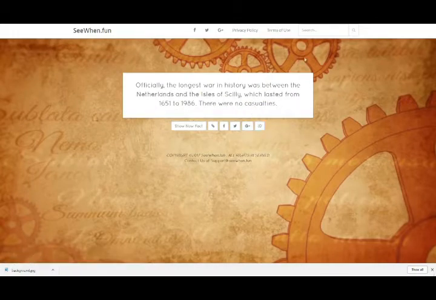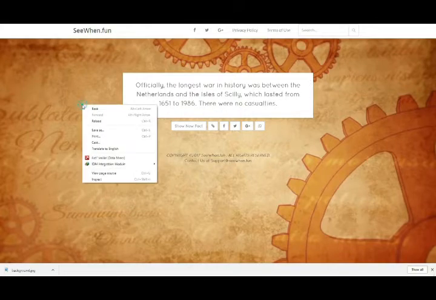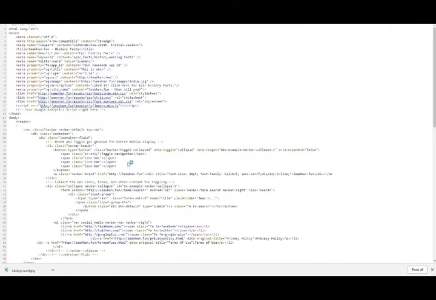So now it's time to add the images that will be shown on Facebook when we share our website. I'm talking about this one. Okay, it's in the Open Graph tag. Okay, as you can see.